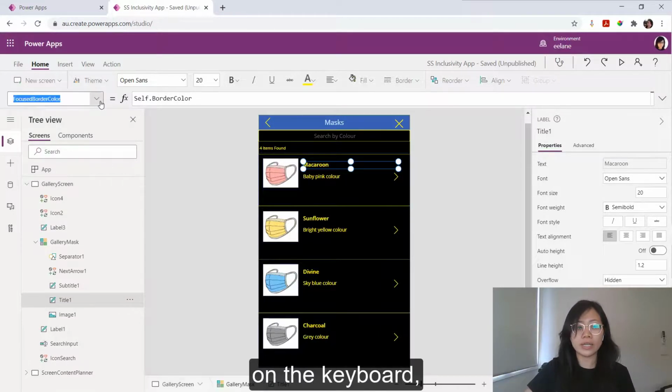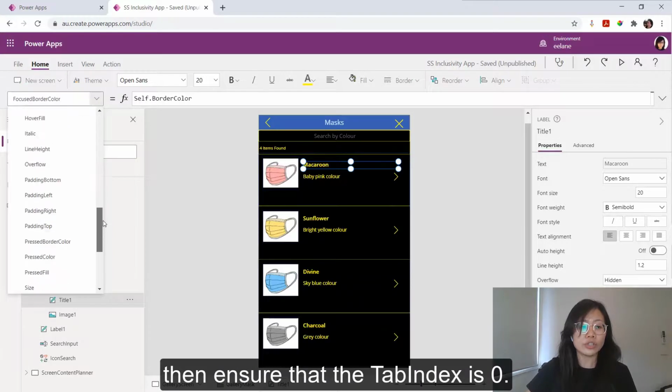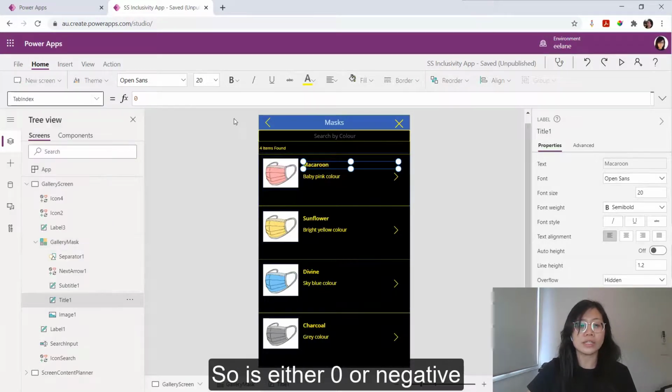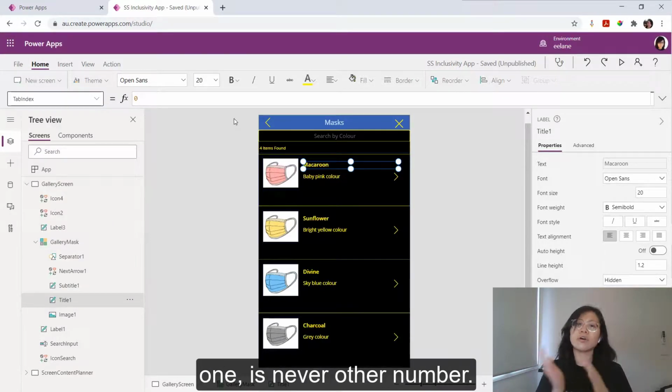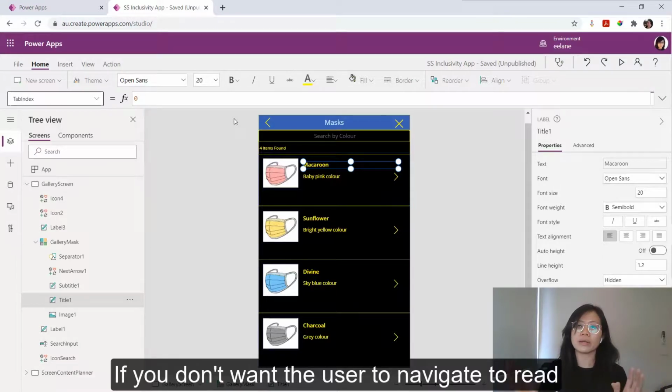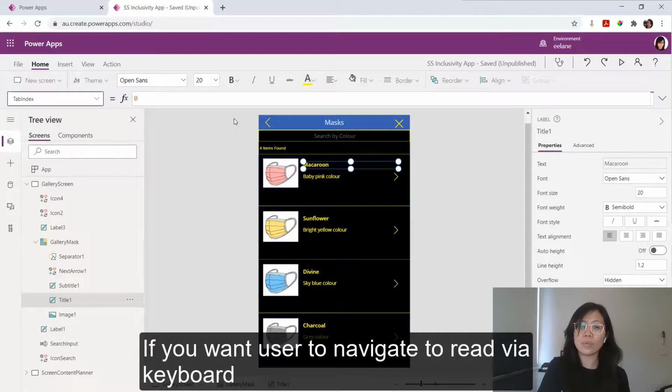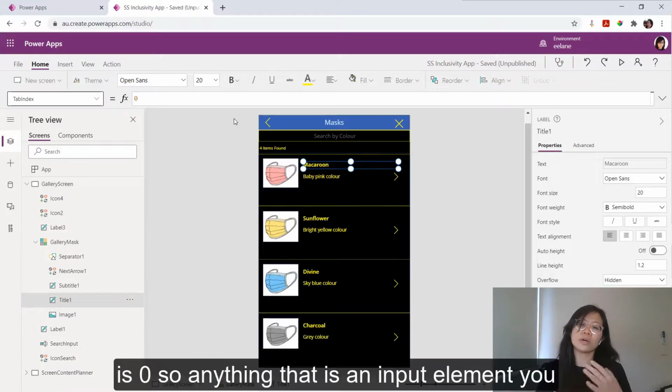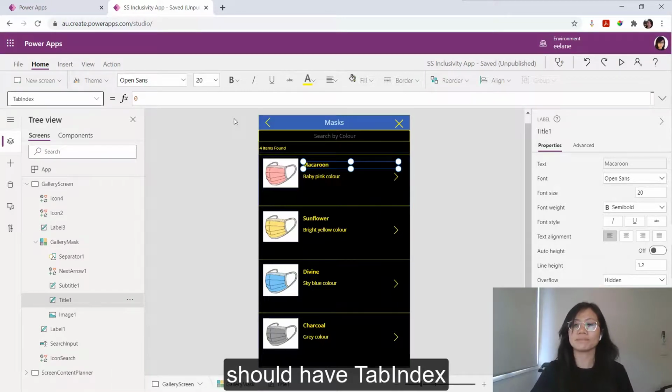Next thing you have to do, if you want the user to be able to tab and navigate to it on the keyboard, then ensure that the tab index is 0. So it's either 0 or -1. It's never another number. If you don't want the user to navigate to it, it's -1. If you want the user to navigate to it with the keyboard, it's 0. So anything that is an input element, you should have a tab index.